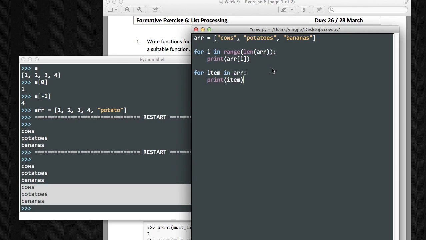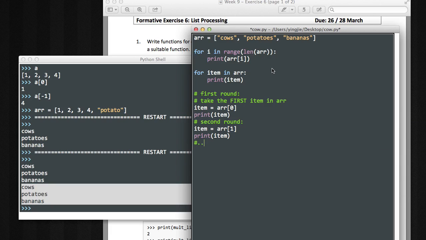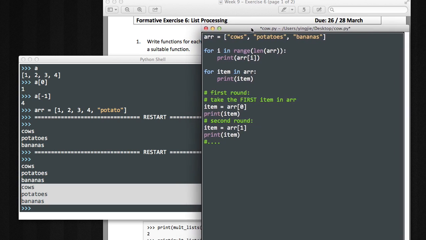Then there's also this syntax, for item in arr. This is called iterating through the items. That means the first round, it will take the first item in arr, and you set item equals arr 0. Then you print item. Second round, it will take the second item, arr 1, and then you print item. This goes on and on until you run out of items, in which case you can't do anything else. So this is just a very basic introduction to looping lists, which some of you are still a little bit confused by.